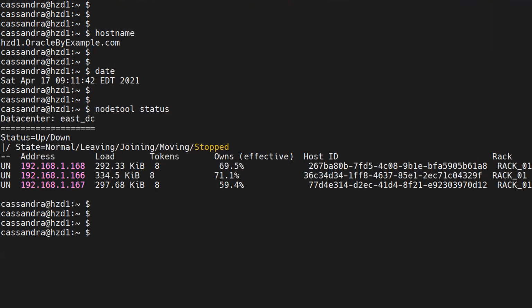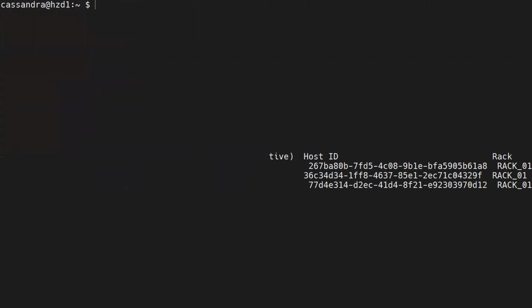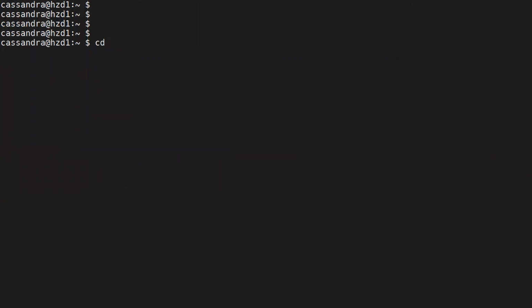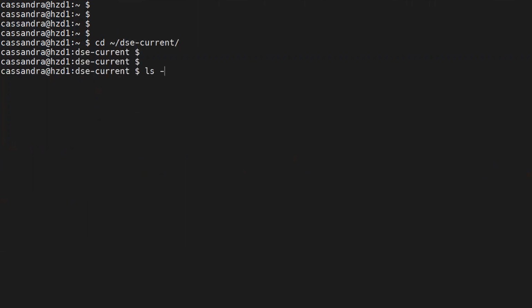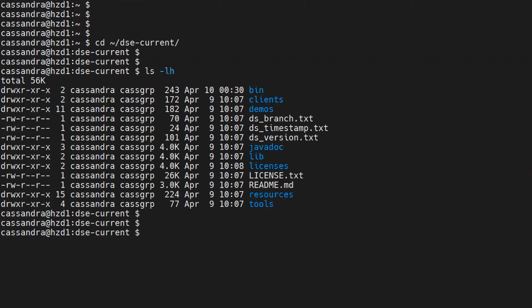So far, we have built a 3-node DataStax Enterprise cluster, and we have enabled authentication and authorization on our cluster. So let's talk about the folder structure for DSE software. As you can see here, we have several folders under the DSE current folder.